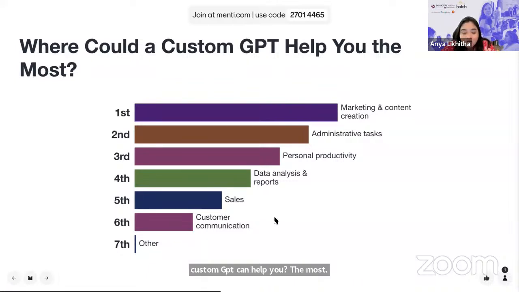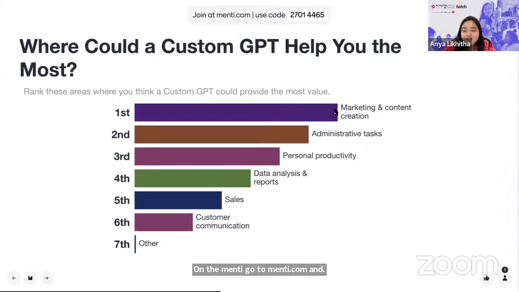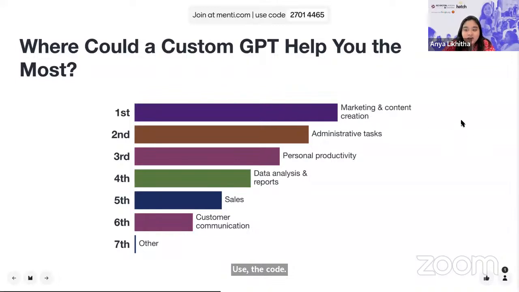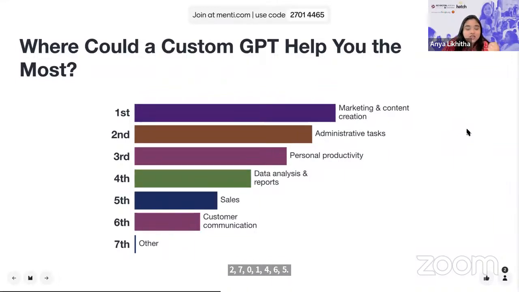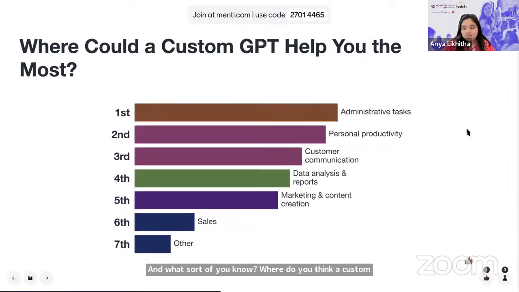So go to menti.com and help rank some of these things so we can get a headspace of which are the most important or most relevant for you. There's no right or wrong answer. I think it's just to get a sense of where the group is at. So if you're not yet on the Menti, go to menti.com and use the code 27014465. Where do you think a custom GPT could help you the most? Just a little exercise to help you think through.